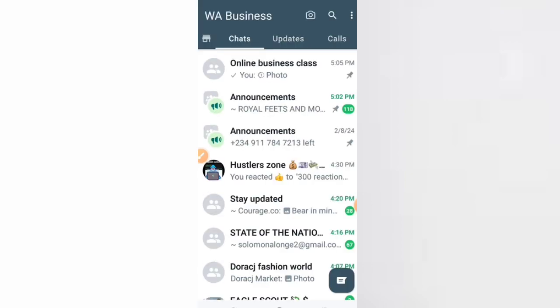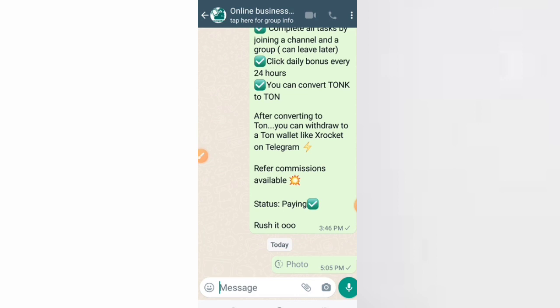So the first thing you have to do is go to your WhatsApp. Once you get to your WhatsApp, allow it to load up, then go to the particular chat, either your group or a personal chat you want to send the one-time view photo to. Then you tap on the icon where this arrow is pointing right now.